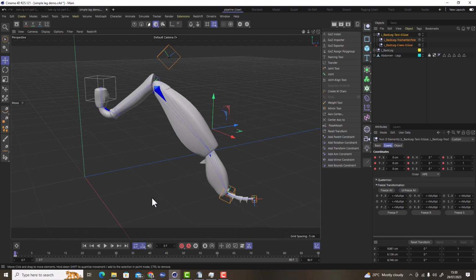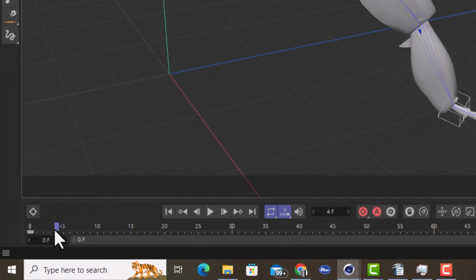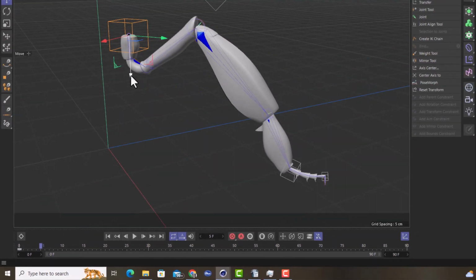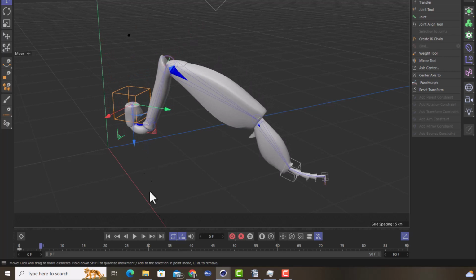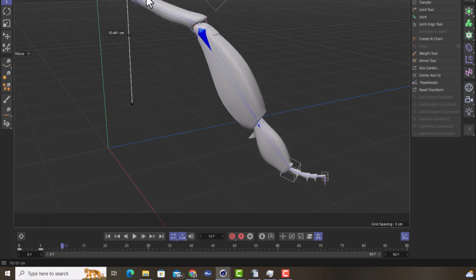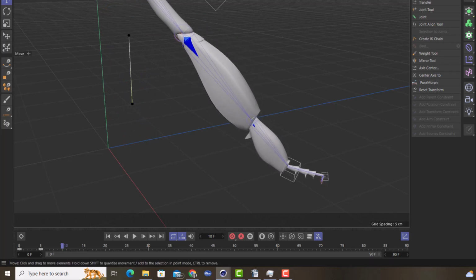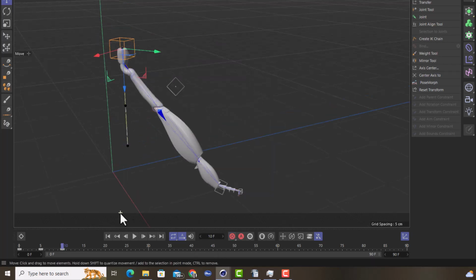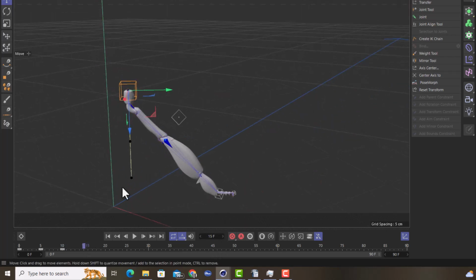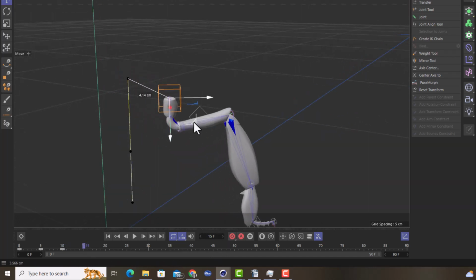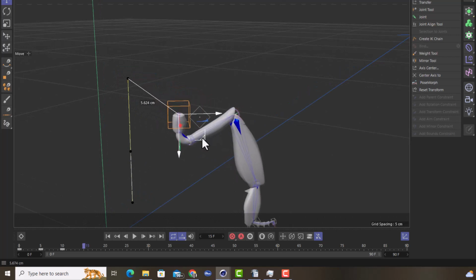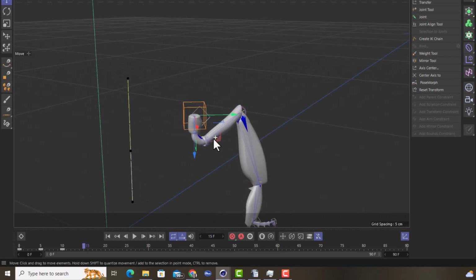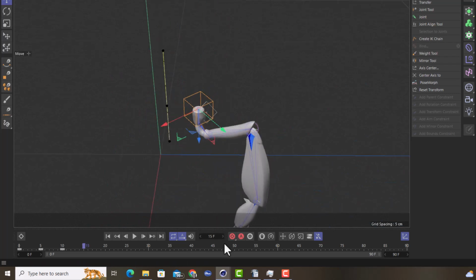To do this, I'm going to first work on this area at the top here, and I'm going to add a keyframe between 0 and 5, and I'm going to move it down quite low, set a keyframe, and then at number 10 I'm going to move it quite high to the point where it's starting to drag the claw. At 15 I'm going to move it to a point where it's quite forward and set that key.